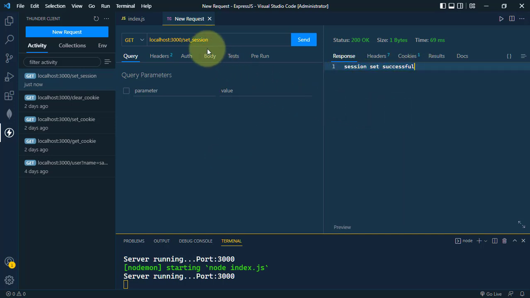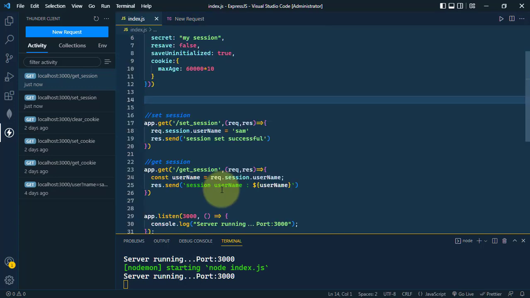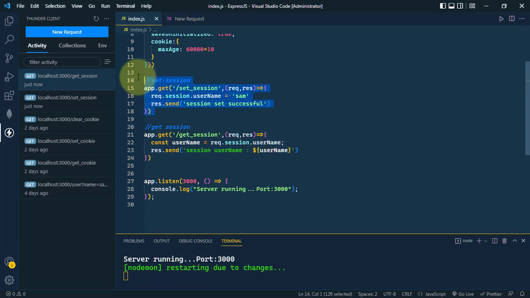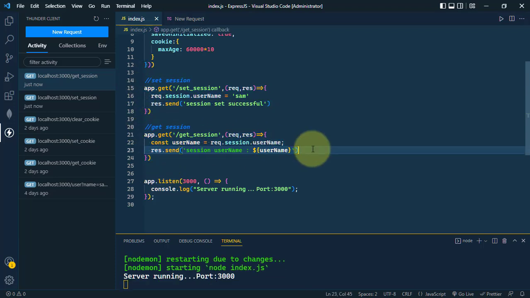Now to access the session we're gonna go to the route getsession and click on send. You can see the response: session username Sam. So that means you are successfully accessing the session. So this is the way we can set the session and get the session in Express.js.